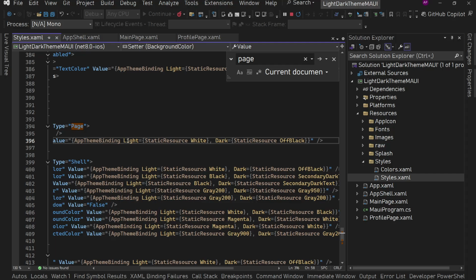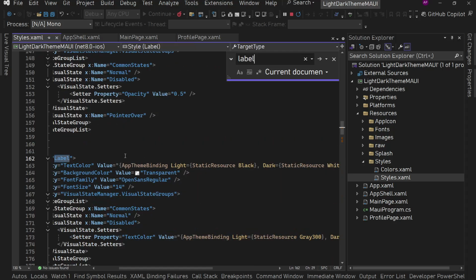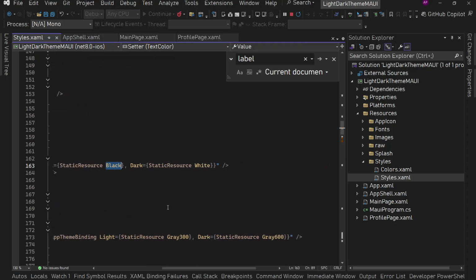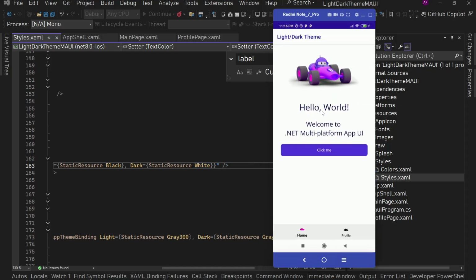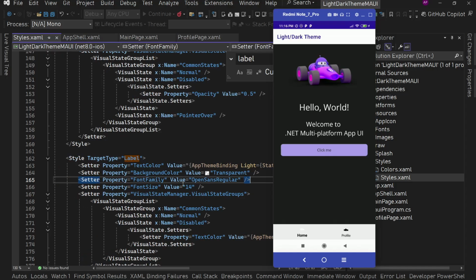We can define explicit values for light theme and dark theme. So this is the default behavior which is getting changed for background. Same thing if we go to the label, right? On label also, if you see text color, for light theme the text color is black, for dark theme the text color is white. That is what we saw on the home page, right? Right now this is light theme, and if we switch to dark theme, we can see the text is changing to this color.